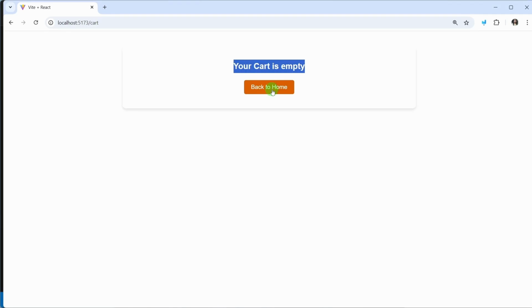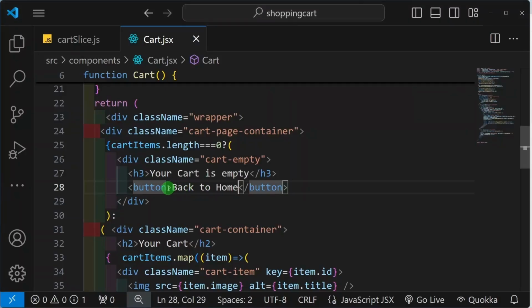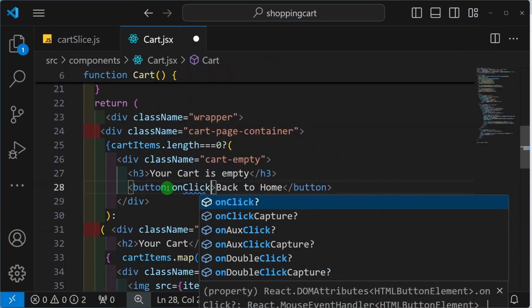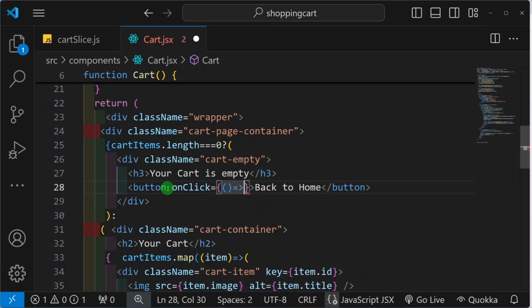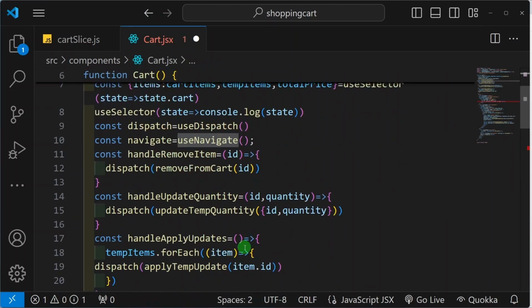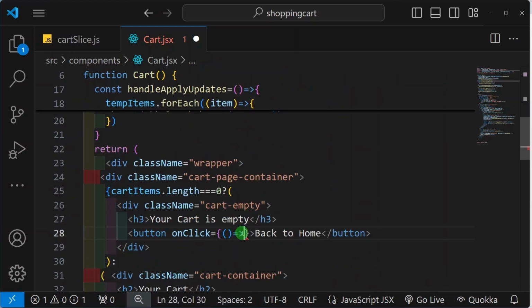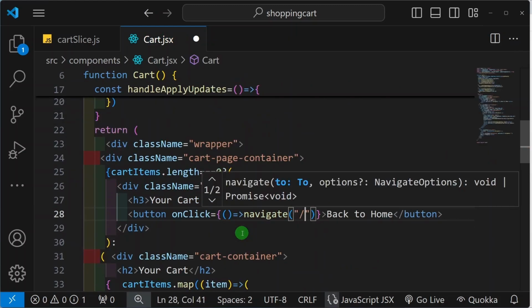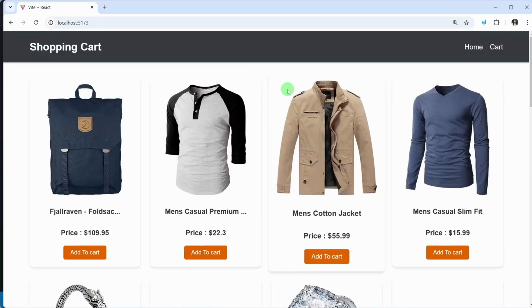But if I click on this back to home, nothing is working. So here I will be using onClick event handler. And inside this, I will pass this callback function. And here we have already used this use navigate hook. So inside this, I will pass navigate. And here I will be passing slash, which means I should be redirected to home page.